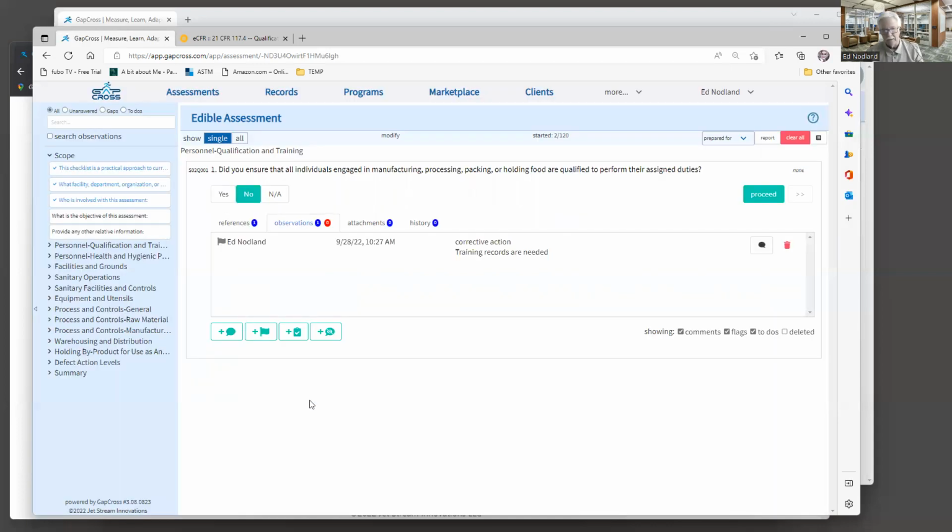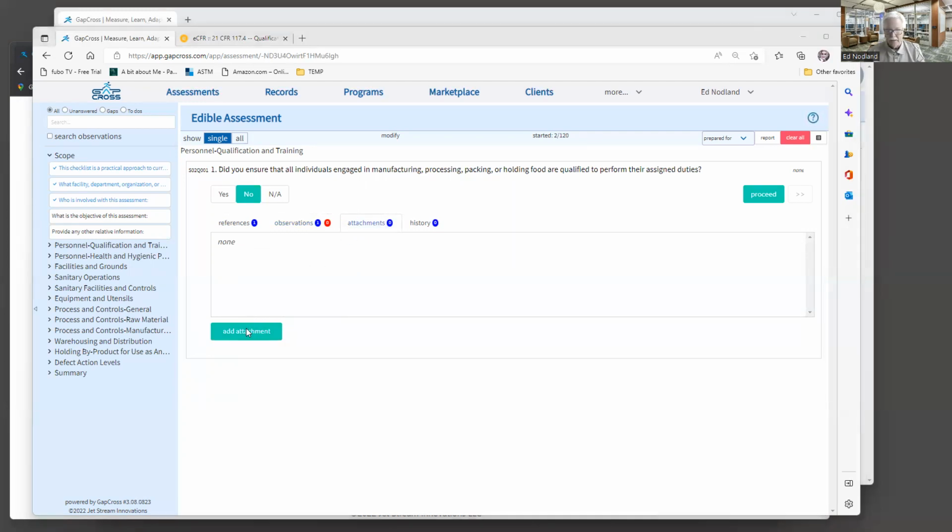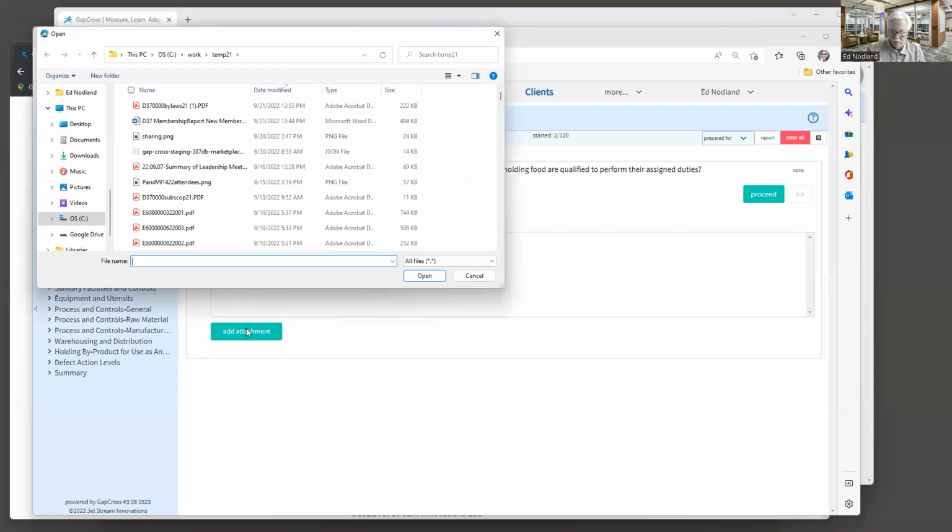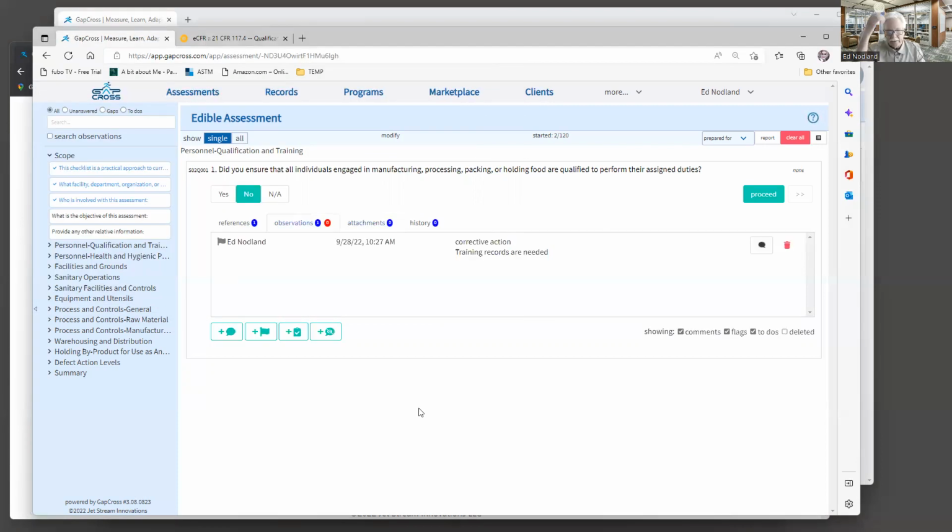Now, let's say I had good training records and I wanted to take a picture of a book of training records or the employee files, just to show that they have a file cabinet with records in it, or maybe it's a screenshot. I can go to attachments, add an attachment. I can do this on a laptop or a desktop. At the same time, I can log in on a mobile device like a cell phone or a tablet and just take a picture of things as well, and it'll go right into this. I'm just going to put sharing and say open, and that loads the attachment in.